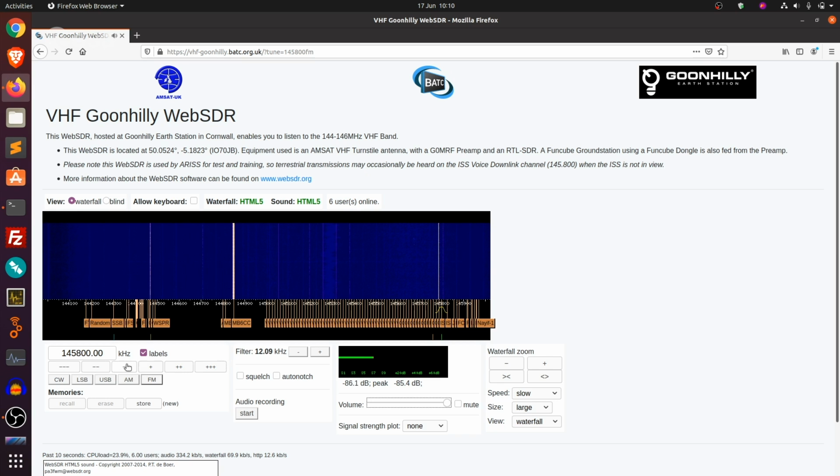You need to make sure that you are on the right frequency. 145.800 megahertz is the frequency that the International Space Station is transmitting on. You need to make sure that FM is selected here as modulation, and the filter is currently set to 12 kilohertz. You can turn that up to 15, because that way you will accommodate the Doppler shift from the space station as it's moving overhead. The frequency is changing from a little bit more than 145.8 to a little bit less than 145.8. And by enlarging our receiving bandwidth, we can accommodate this Doppler shift in here.